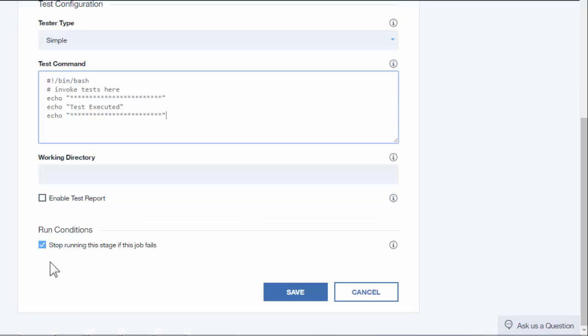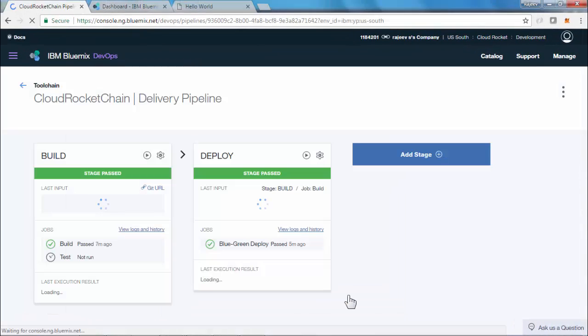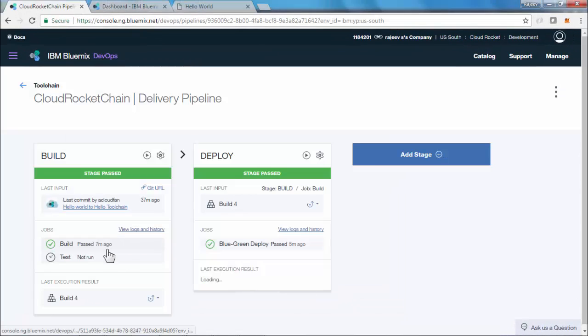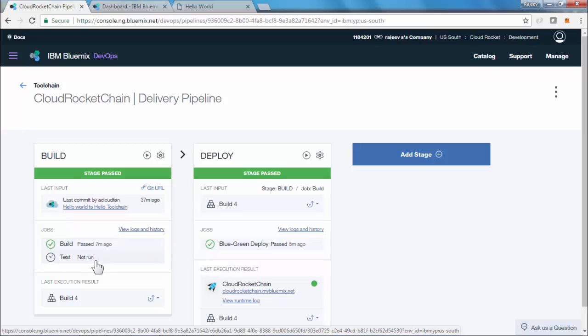The run condition is basically to specify if the stage should fail in case of a job failure or not. And I have it as checked, which says stop running this stage if this job fails. Let's go ahead and save it. So now our build stage has two jobs. First one is the build, second one is the test.